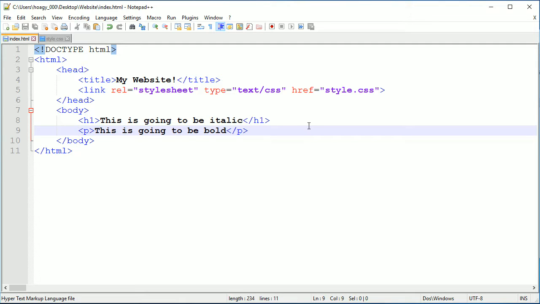So right here I just have a basic HTML document with an H1 tag that says this is going to be italic and a P tag that says this is going to be bold. We all know that you can change things to be bold and italic in HTML, but the plus side of doing it in CSS is that you can change it to be more bold and less bold and things like that. So I'll show you how to do that, and let's get started.